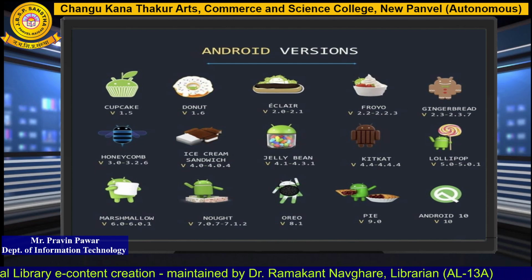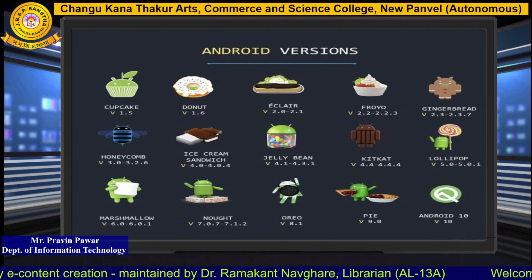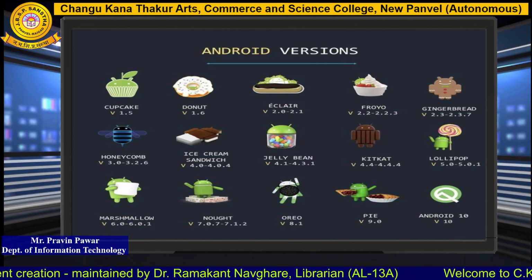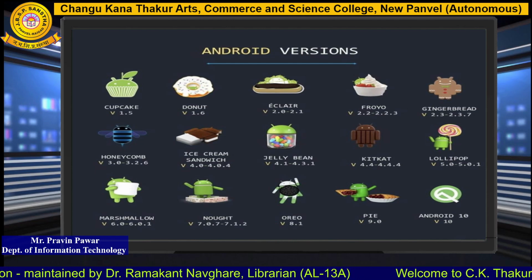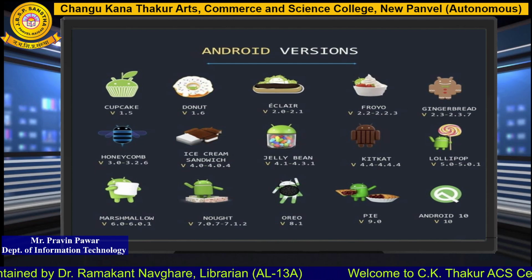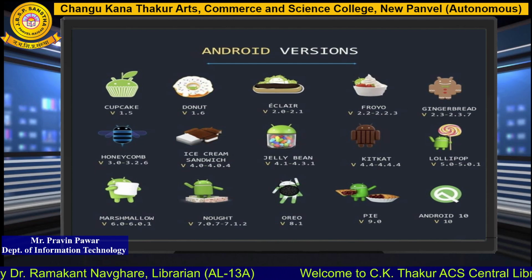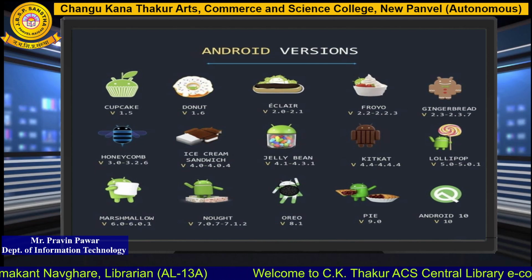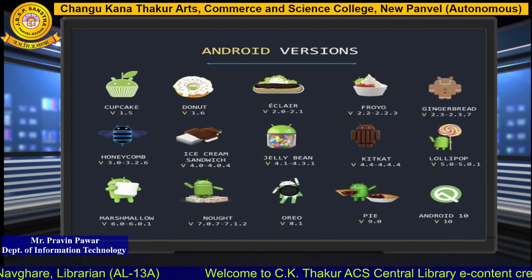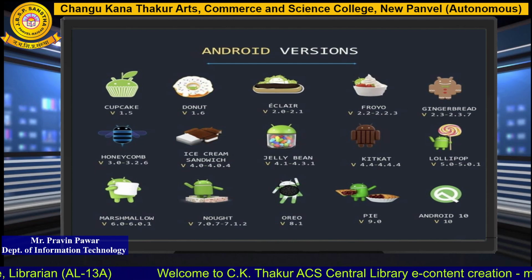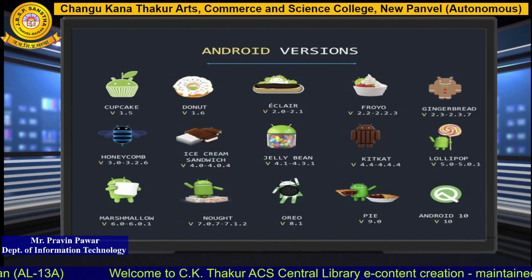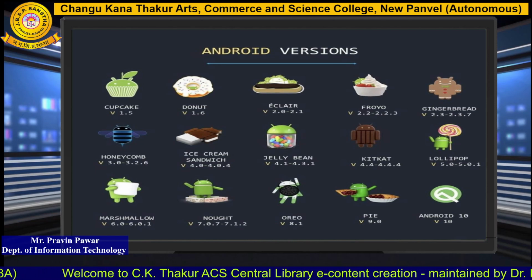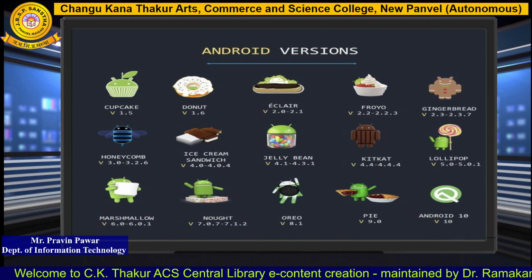Fifth one is Gingerbread. Sixth one is Honeycomb. Seventh, Ice Cream Sandwich. Eighth one, Jelly Bean. Ninth one, KitKat. Tenth one, Lollipop. Eleventh is Marshmallow. Twelfth is Nougat. Then after the 8th version they gave the name Oreo.